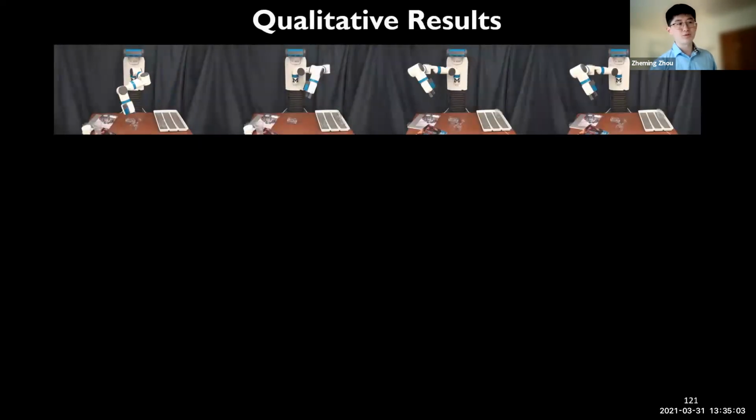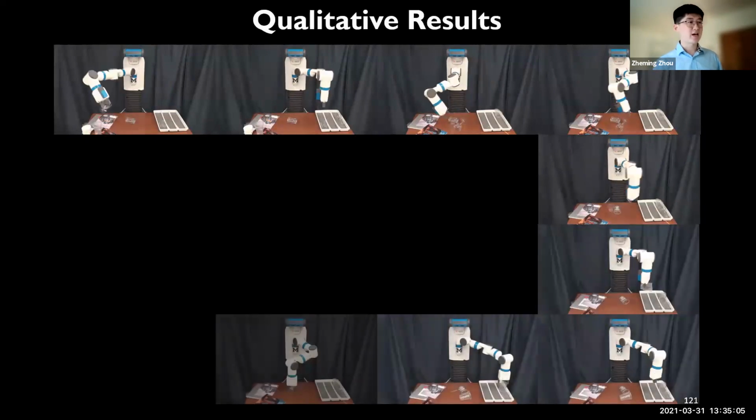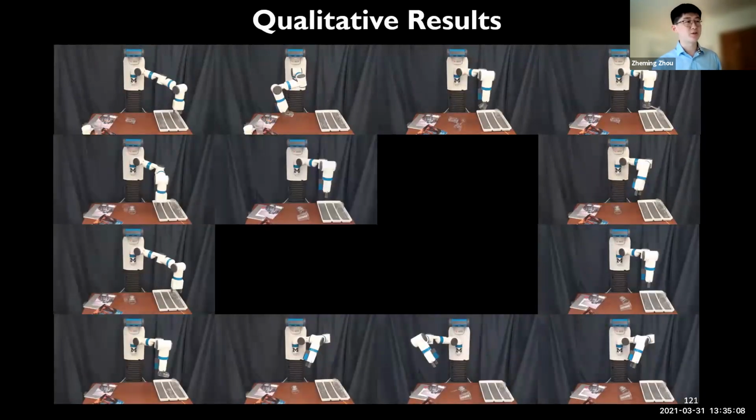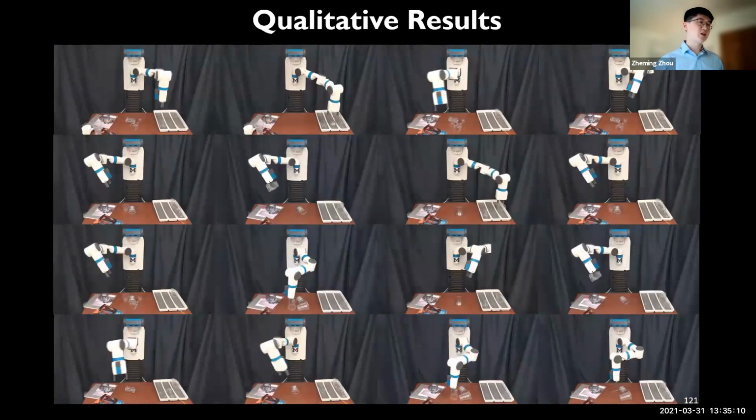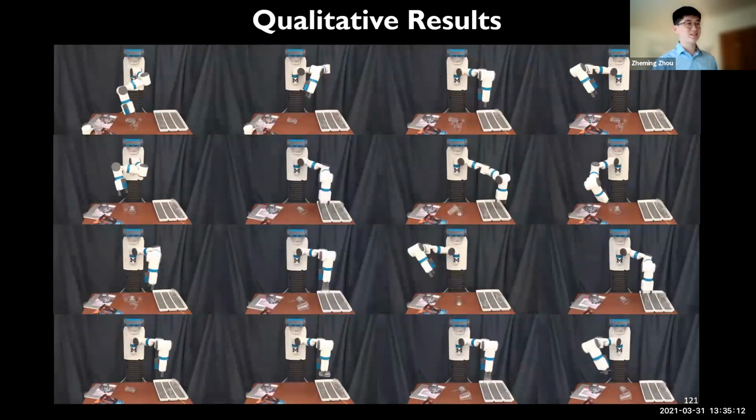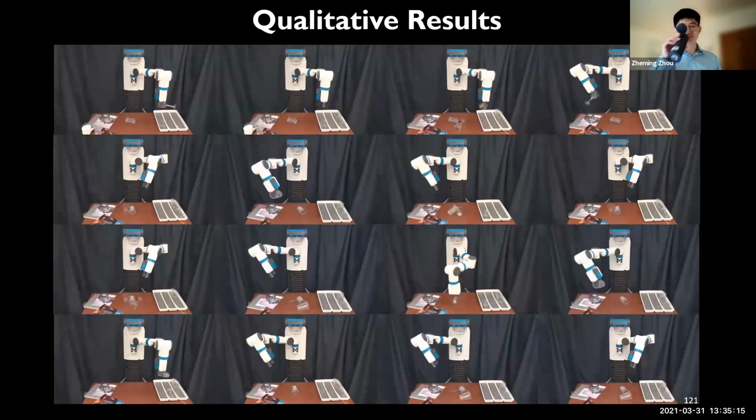So in the end, for GlassLoc, I want to show some qualitative results showing our robot perform a tabletop cleaning task by picking and placing transparent objects from the clutter.